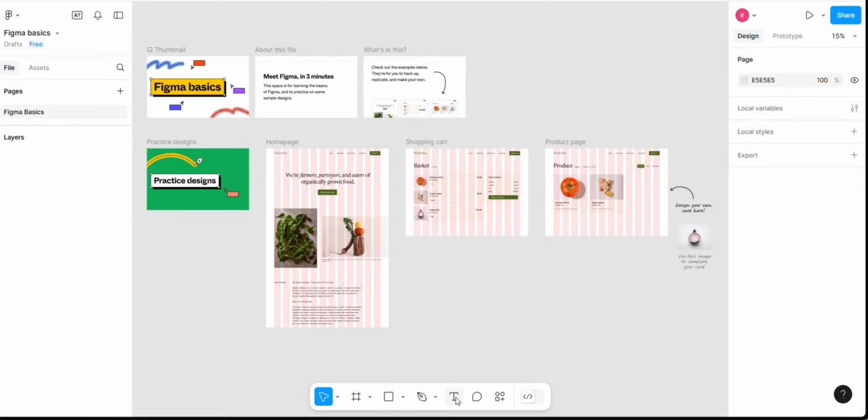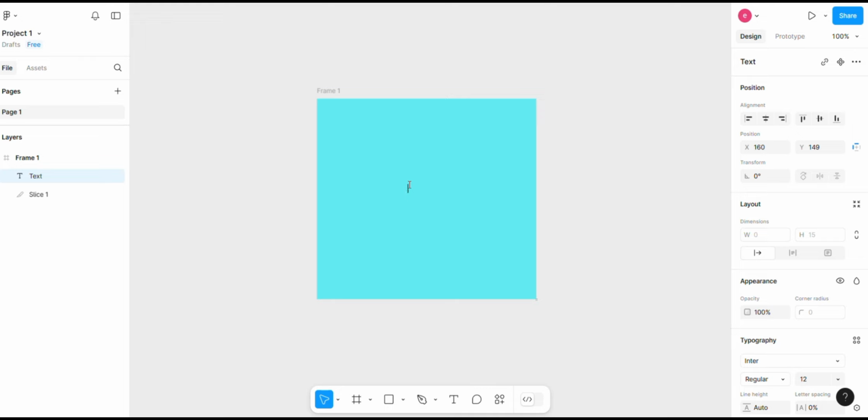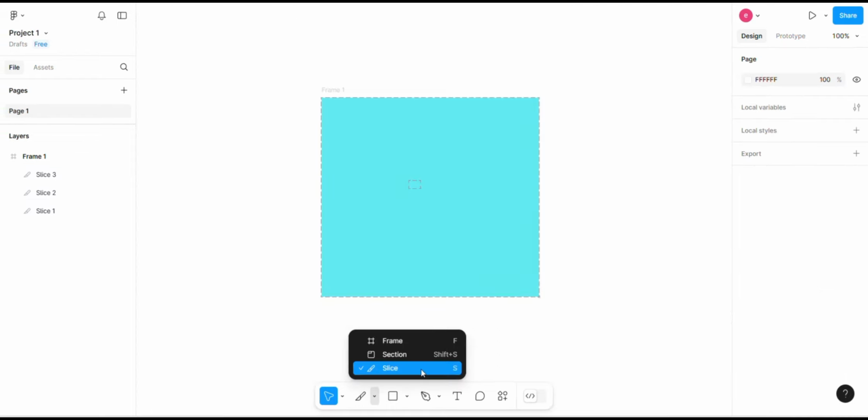Number 5. Text tool. To add text, select the text tool and click on the canvas where you want the text to appear. You can then type your text and adjust its properties such as font, size, weight, and alignment in the right sidebar.